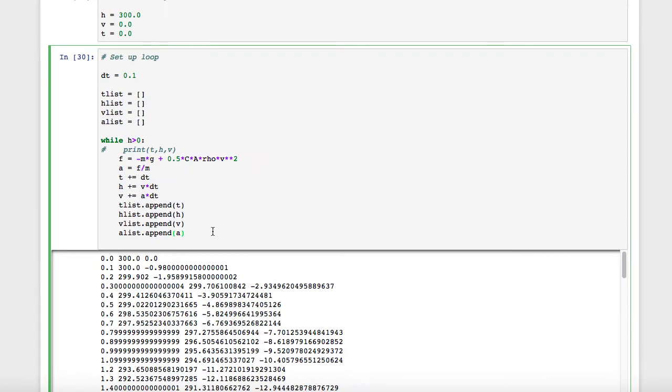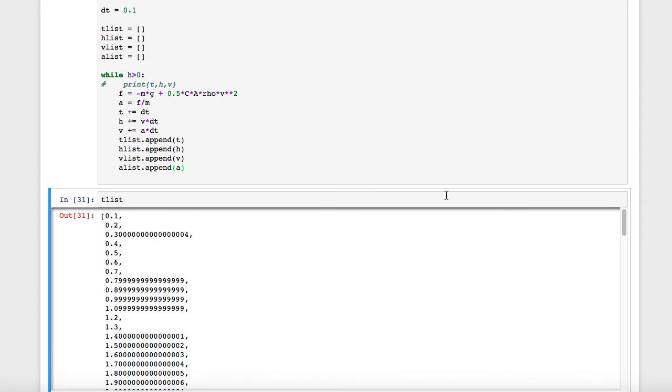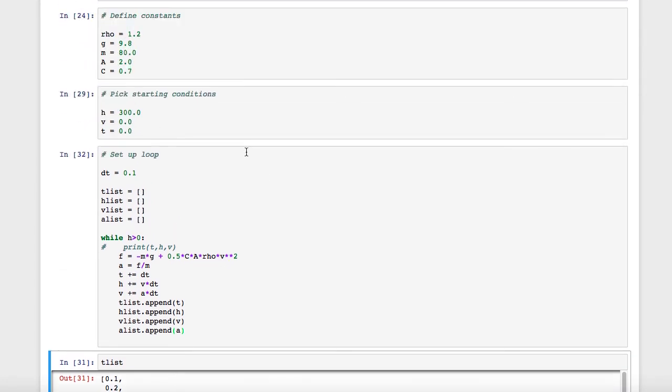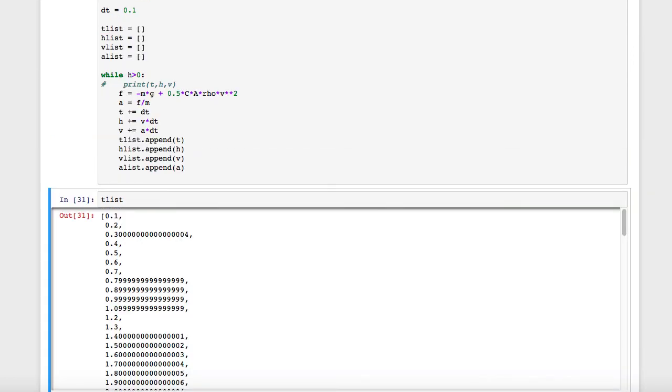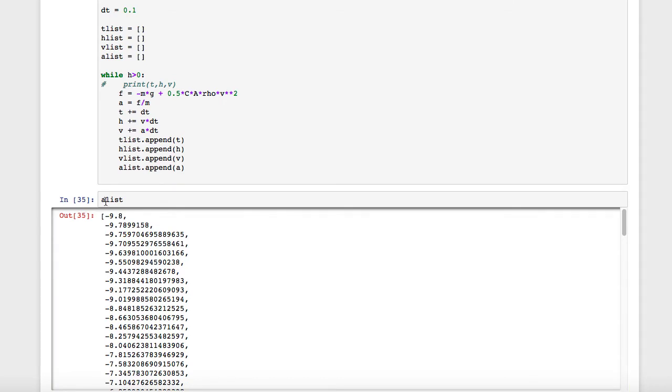Let's shift enter on that. Oh, that probably wouldn't work because we need to run this first. Now let's run this, and now let's see if we've got, say, a list of accelerations. So yep, we've got a list of accelerations.